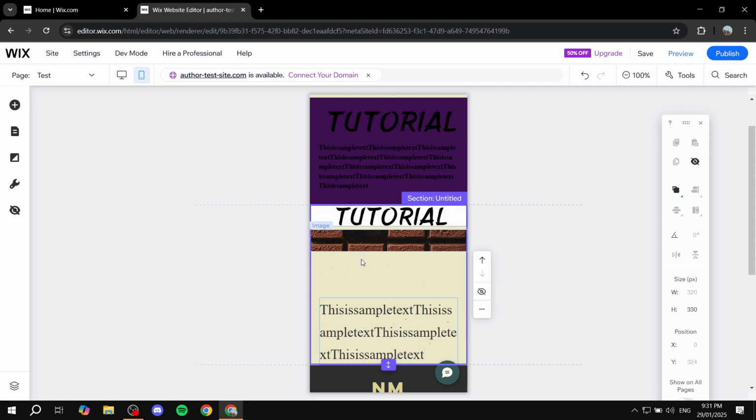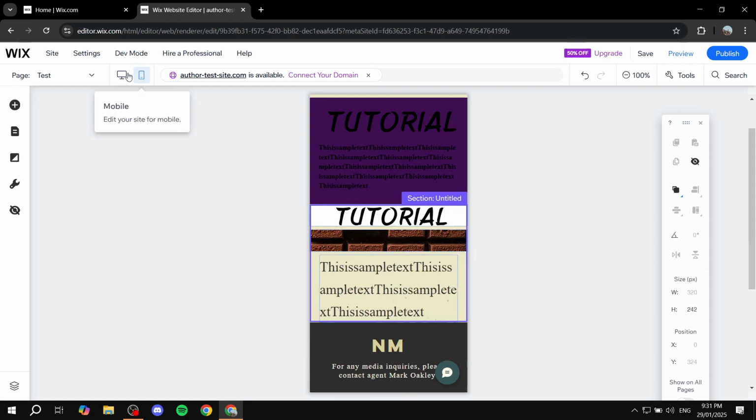And again, whatever you do in the mobile version is not going to affect your desktop version.